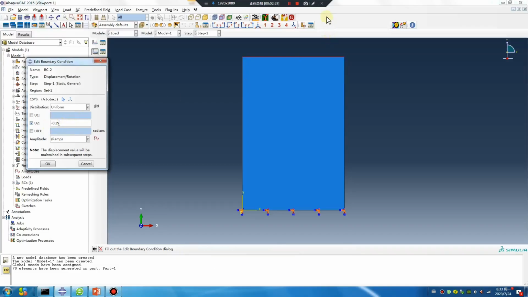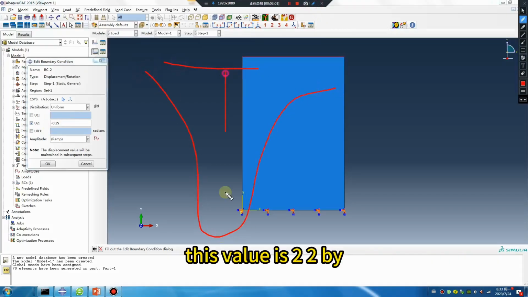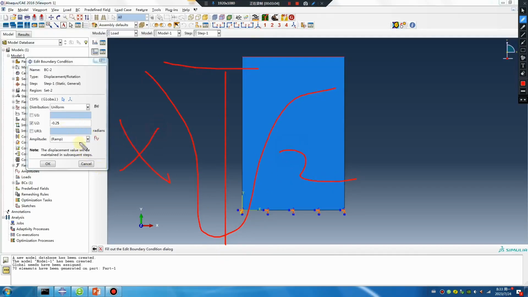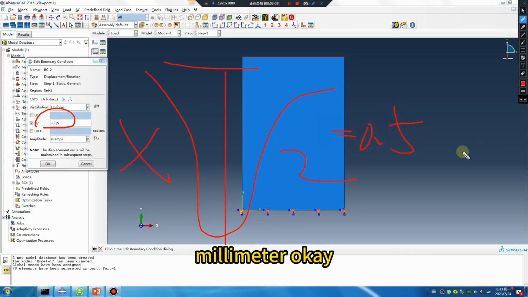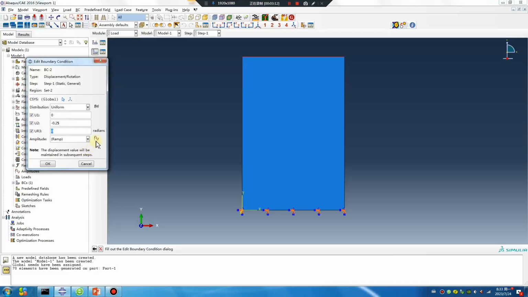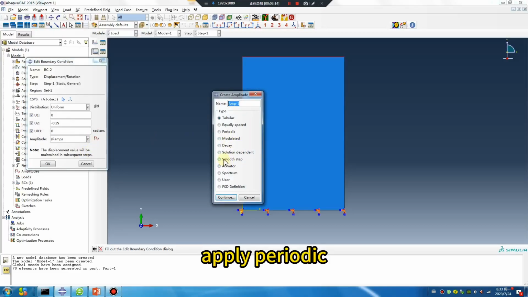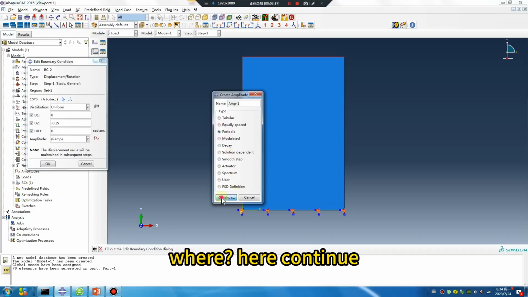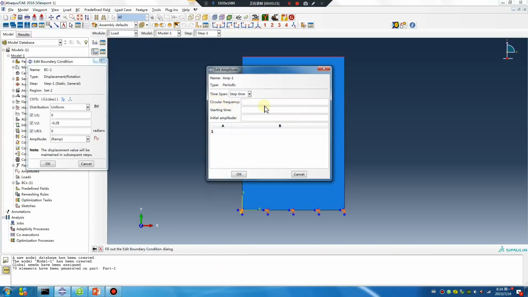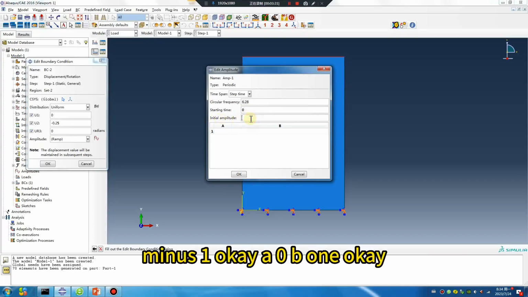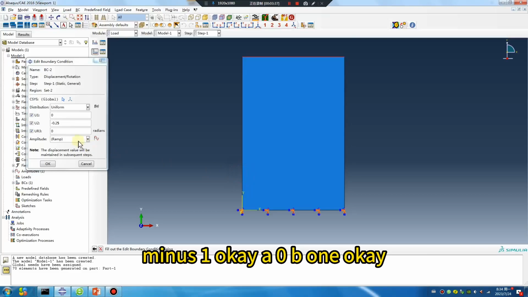did you understand? This value is 2 by this value equal millimeter. Okay. Apply periodic. Where? Here. Continue. 2 pi. Okay. 0. Initial amplitude minus 1. Okay. A 0, B 1. Okay.